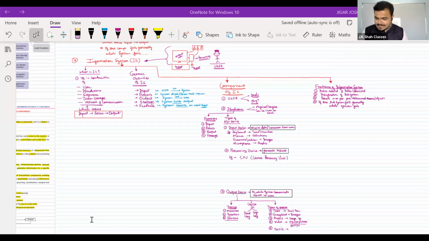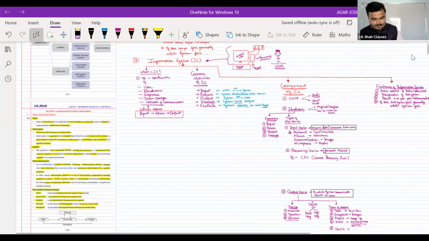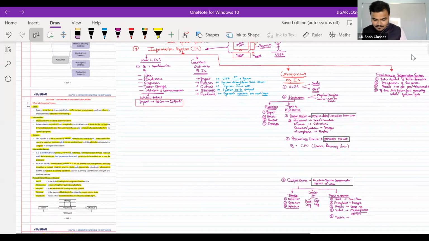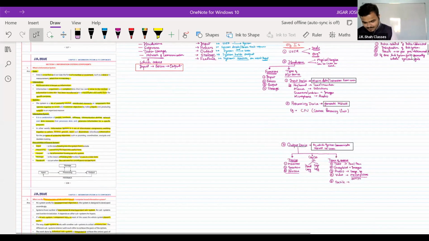So my dear chartereds, let's continue our journey to the next important part. Are you there with me, my dear chartereds? Say yes or no. Yes, sir. With this good note, now we are going to see the next very important concept. We had seen the components of information system. Yes or no? Yes, sir.